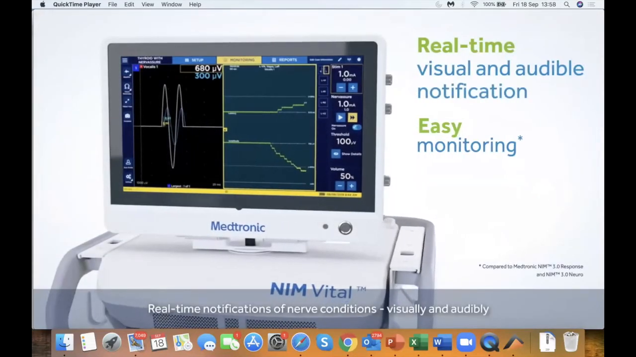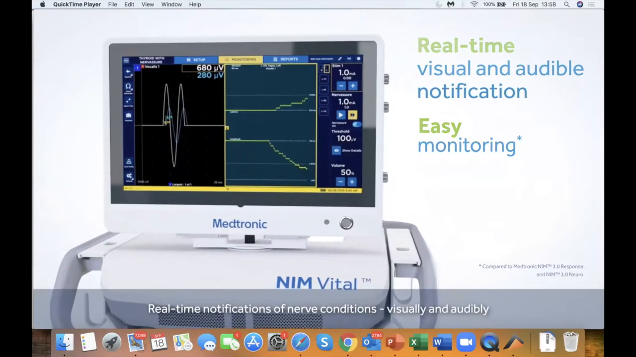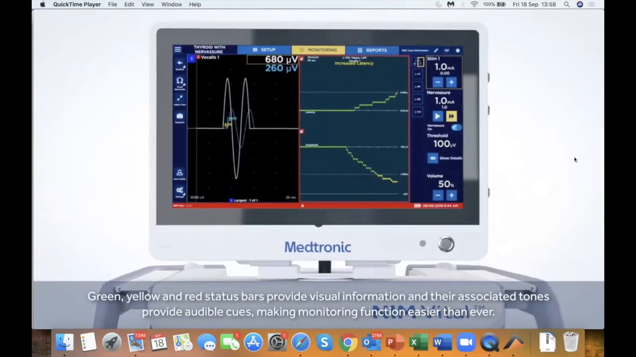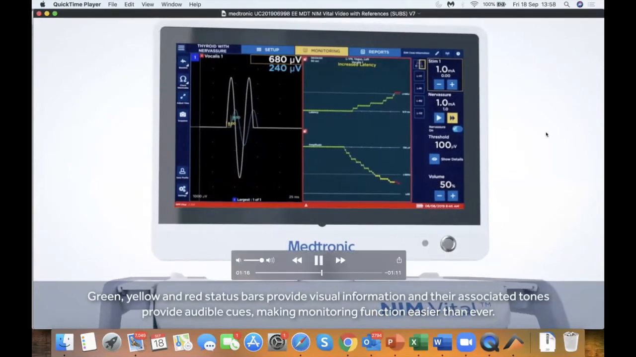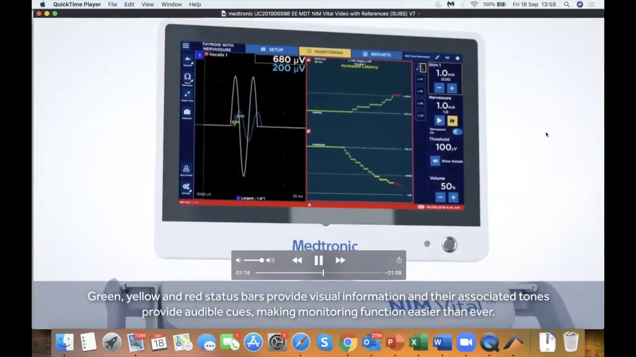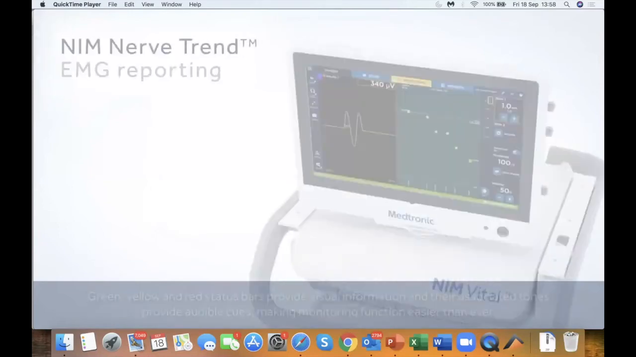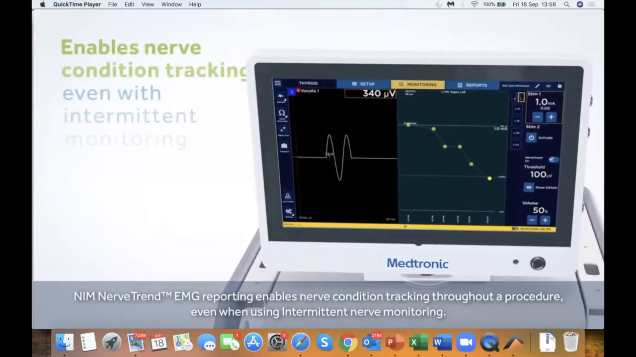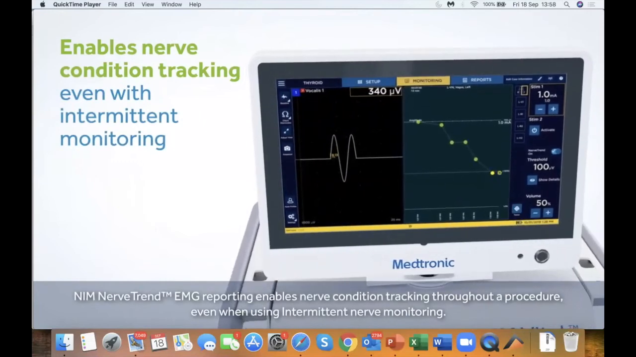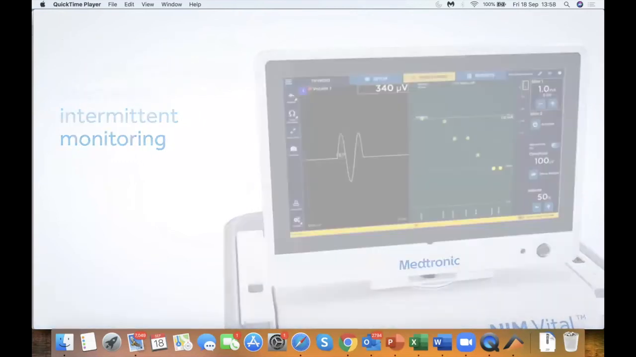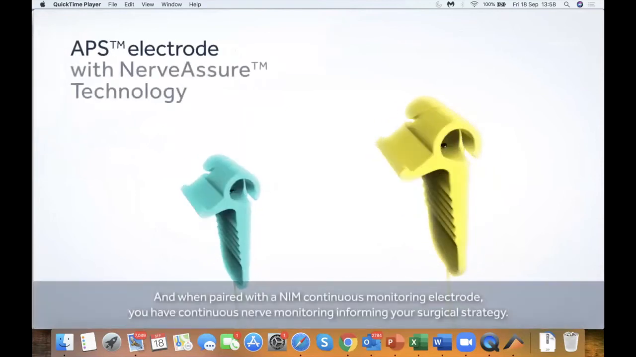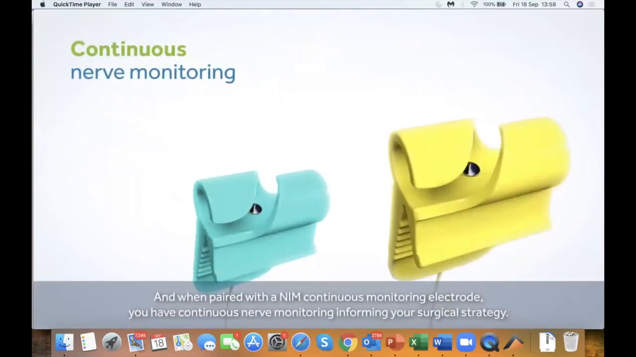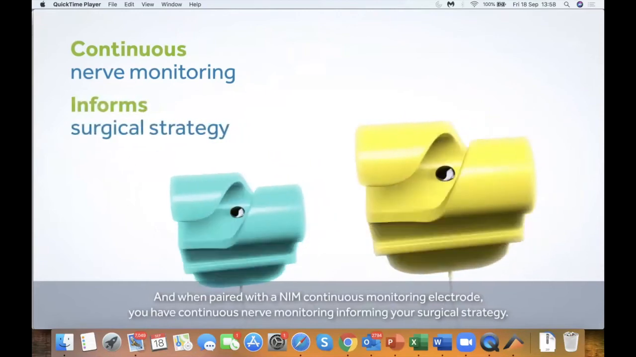Real-time notifications of nerve conditions, visually and audibly. Green, yellow, and red status bars provide visual information, and their associated tones provide audible cues, making monitoring function easier than ever. NIM Nerve Trend EMG reporting enables nerve condition tracking throughout a procedure, even when using intermittent nerve monitoring. And when paired with a NIM continuous monitoring electrode, you have continuous nerve monitoring informing your surgical strategy.